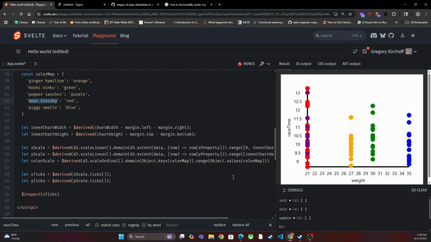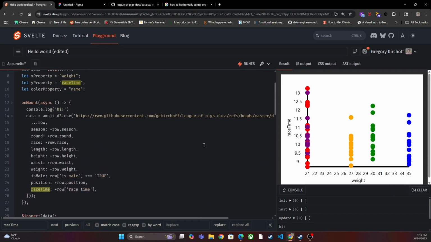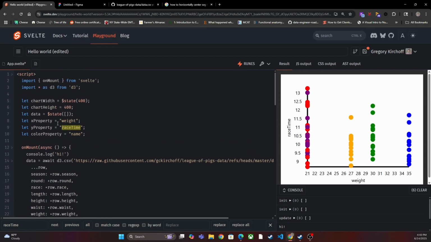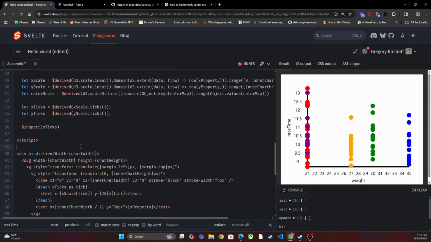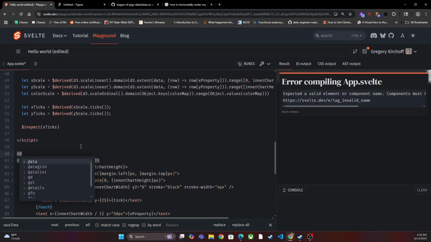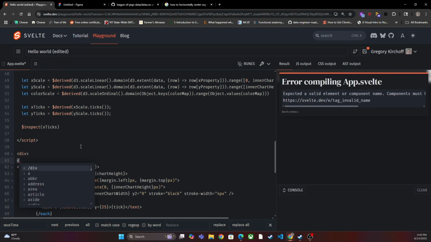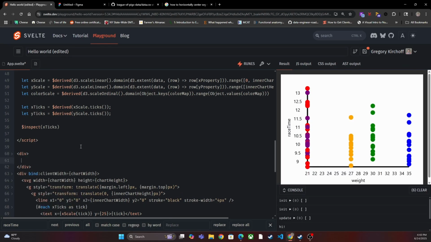So now let's make it interactive. And we're actually almost finished here. This is pretty much everything you need to make a chart. So see how we made this X property and Y property? Well, let's go over here, and before this, let's do a div. And let's give the user the ability to select some things.